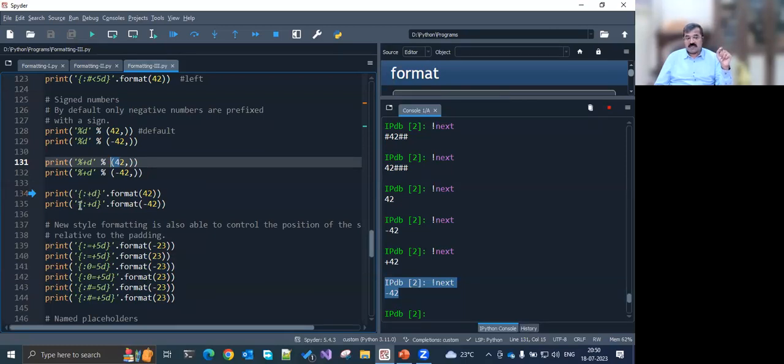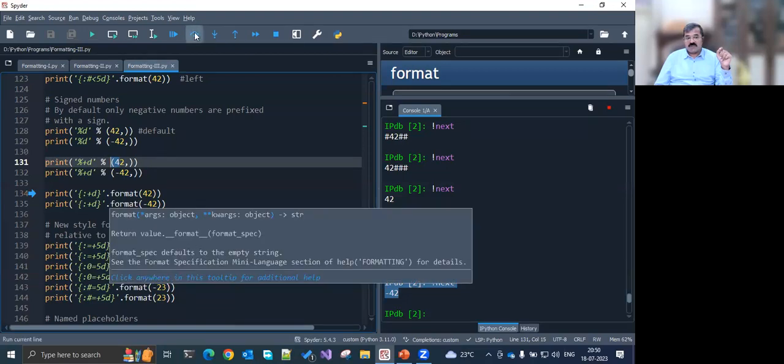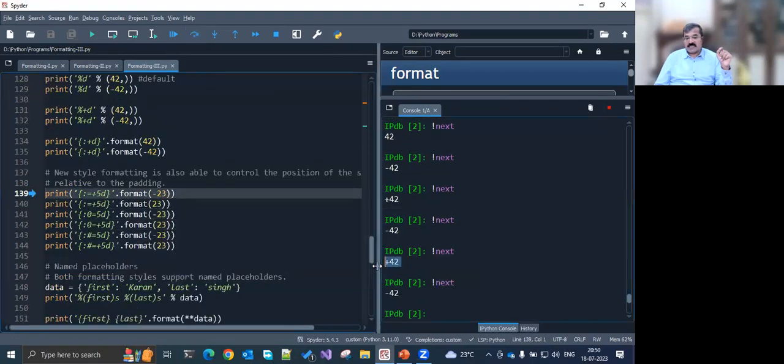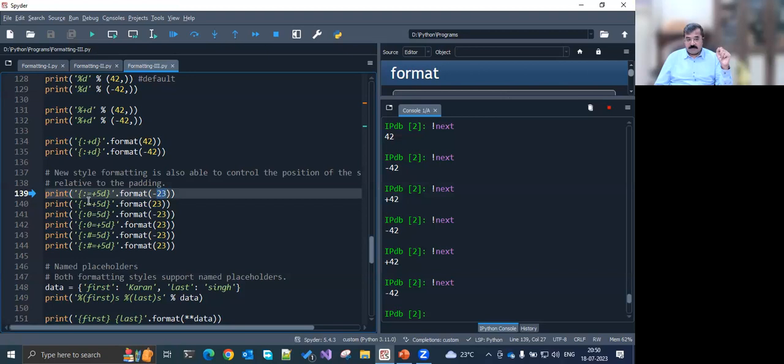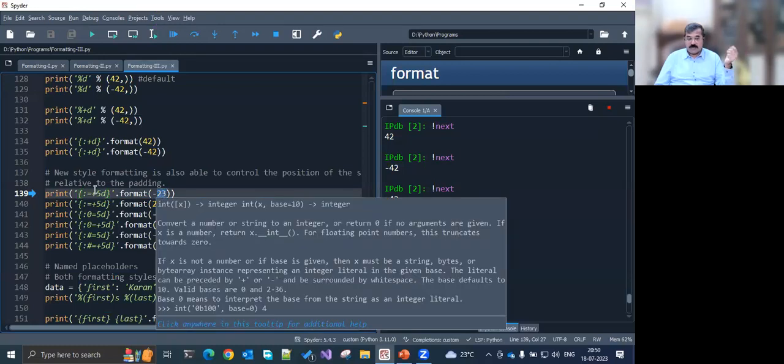Same thing we could do with this string dot format by saying colon plus d. Don't use the % sign now. Colon plus d. And the same two values I want to display. They'll display exactly the same results. Watch it over here now. We are doing alignment for the numbers. I have the number 23. I said colon; to the left of the colon the index will come. I am not giving an index since there is only one argument that I am passing.